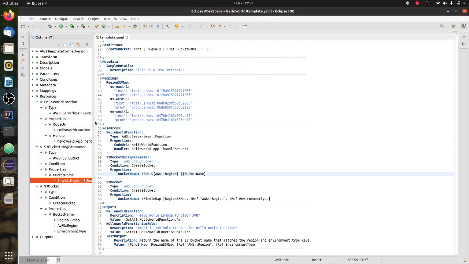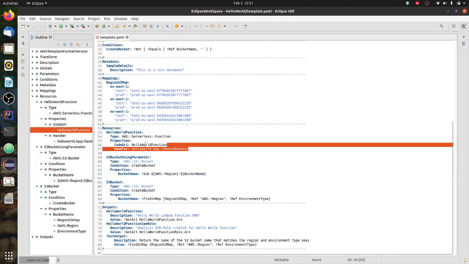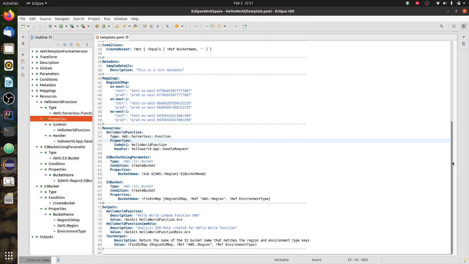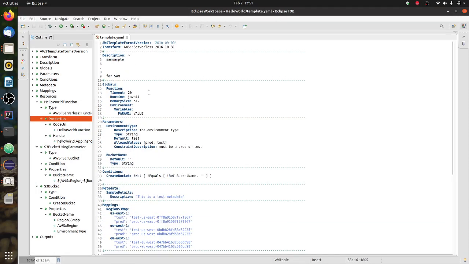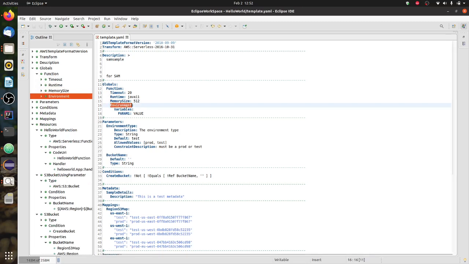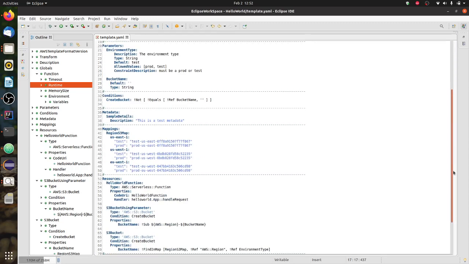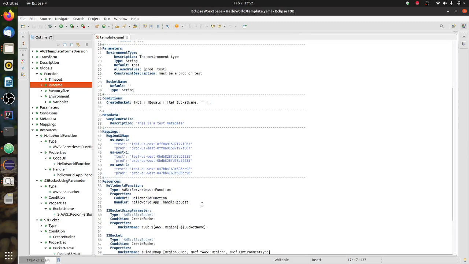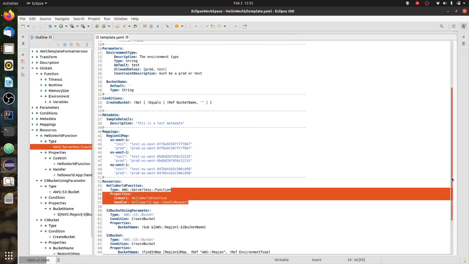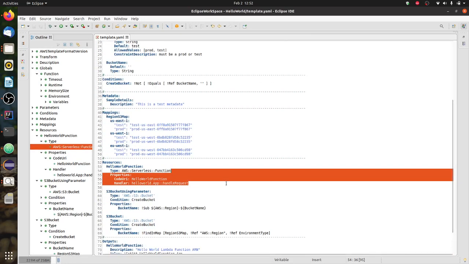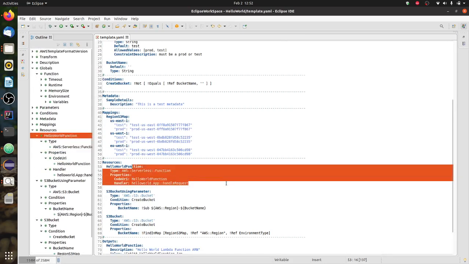So let's say I have this lambda function, and I need to define runtime environment and timeout, then memory size and other environment variables, right? So I will define it here so that I no need to refer it from the function. The function will look into my global section and it will import those variables.